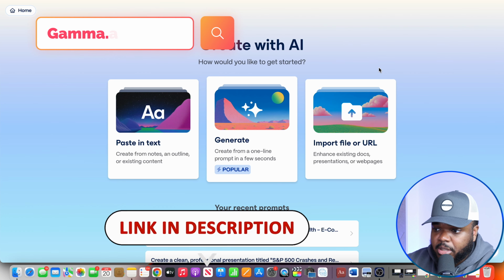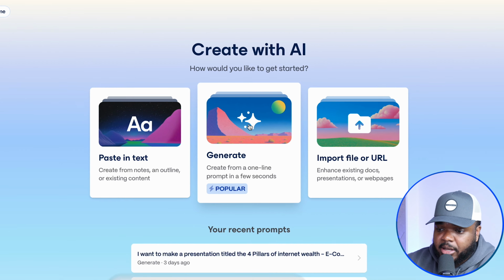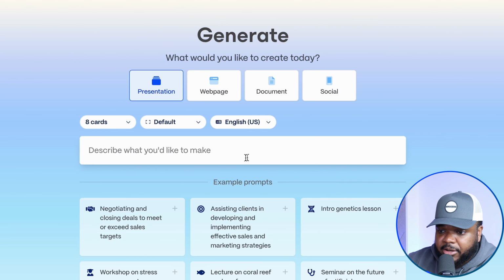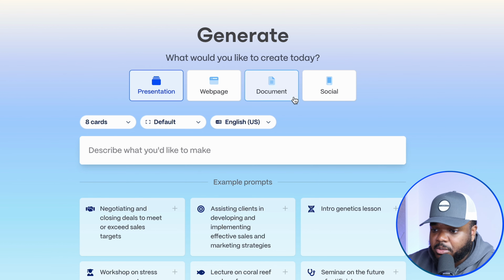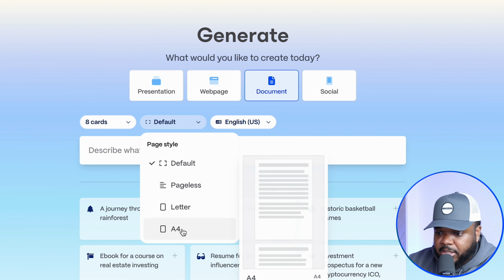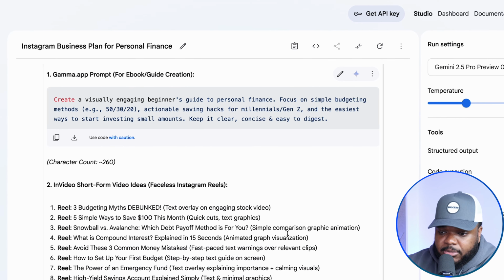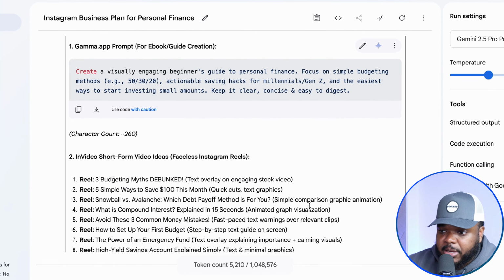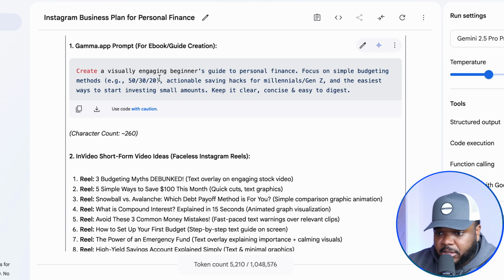So all you need to do is create a free account once again and come over here, click on generate. And I'm going to use this to create a quick ebook. So what I need to do is just click on document, come over here to default. I'm going to change it to A4. And when it comes to the type of ebook that you're going to make, you just come back over to the business plan just like this.